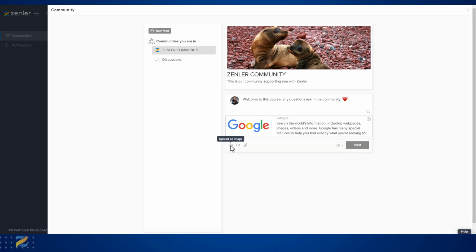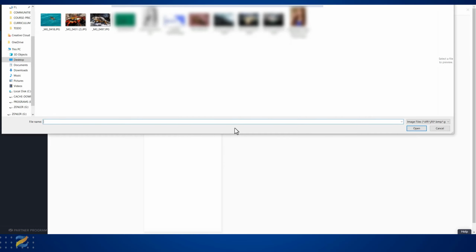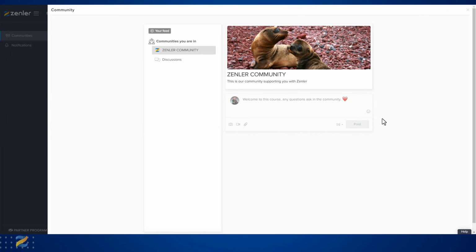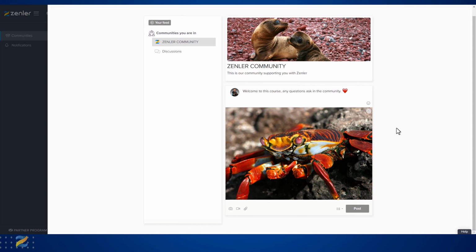Now let's upload an image. You'll notice that you get a warning if you're uploading or adding too many assets. Let's delete that out and click upload image. Let's choose this image here and click open. Now an image has been added.